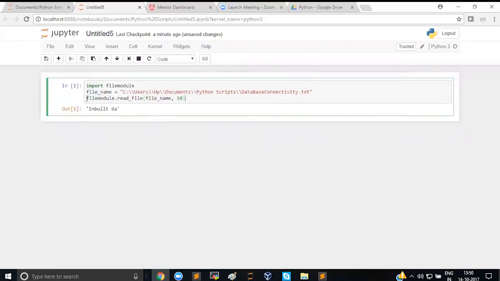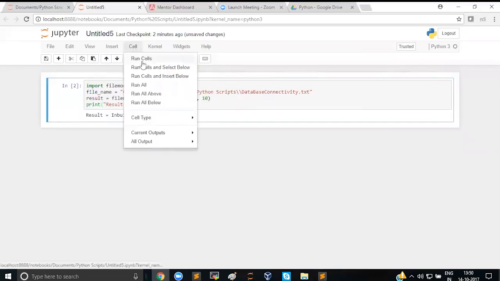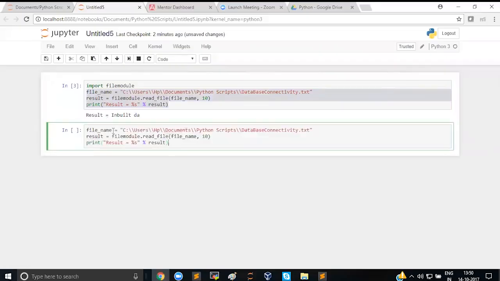And I suppose this is my result. And I would like to print. Okay, so let's try to run this again. So this is the result. That's fine. Now what I'll try to do is I will try to read a file which does not exist. Suppose I remove this .txt. This file does not exist now.